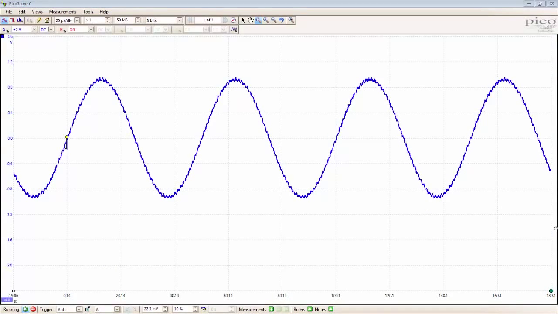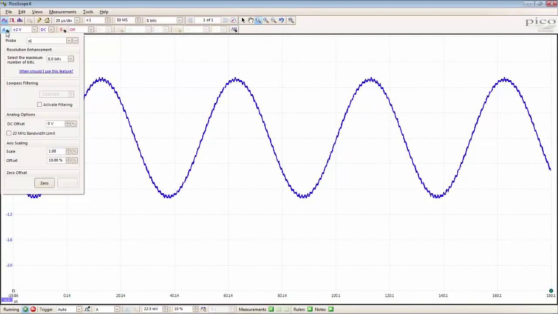Some oscilloscopes offer a high resolution mode which uses a boxcar moving average to generate an improved resolution image of the waveform. And we have that on the PicoScope too. So if I go into the channel menu here, we call it resolution enhancement, and we can choose the number of bits of resolution enhancement that we want to achieve. So we'll go all the way up to 12 bits enhanced resolution here and see what it does for us.